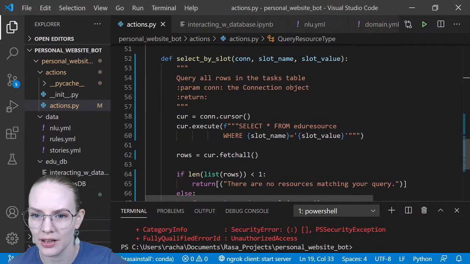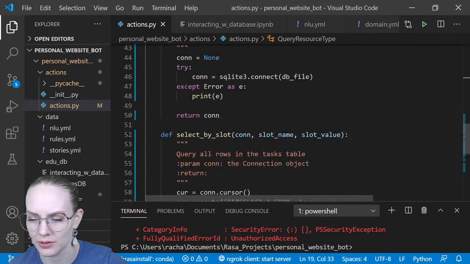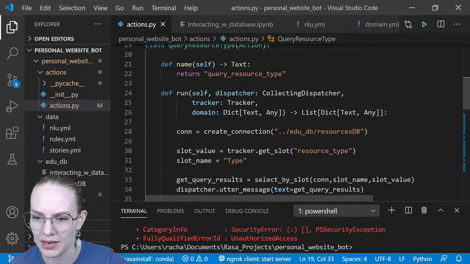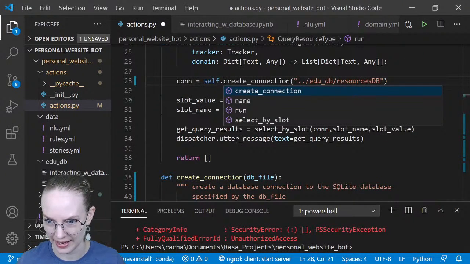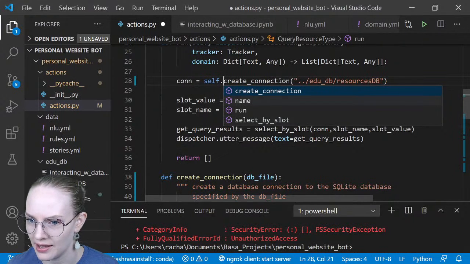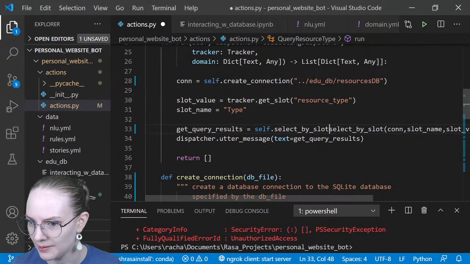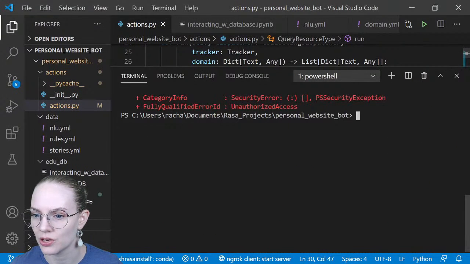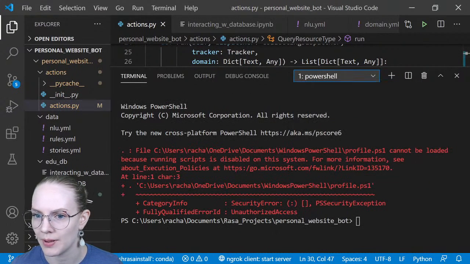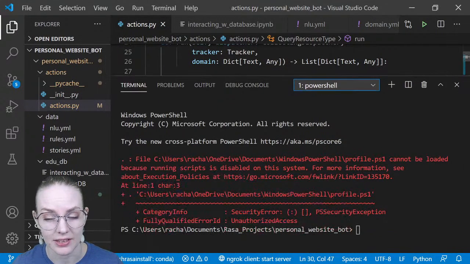Okay, so here. These should be fine, but here I need to, this create connection function is in the same class, so I need to say, hey, check in the same class to find it. There we go. And then also it'll be self.select by slot. There we go. Okay, so I think this should work now. So let's save this, and then we're gonna have to restart our action server. But I think, oh no, we don't, because I think we killed it. But I think this should fix our problem.